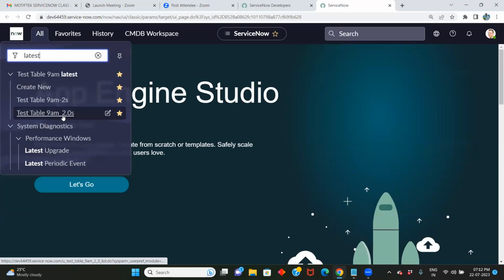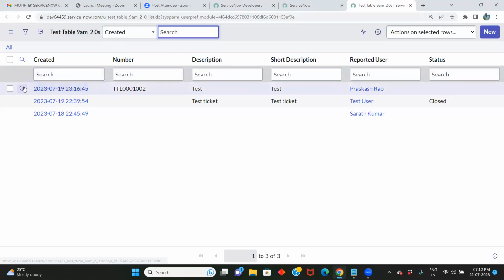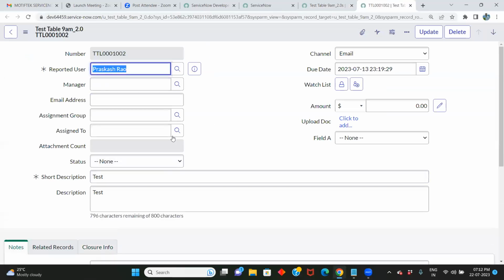So we created a table and we created different types of fields, and we were about to discuss a validation. That is, whenever a user is selected on the reported user field, we want to populate manager and email address automatically. So that's the validation we were actually discussing. So we'll start that.